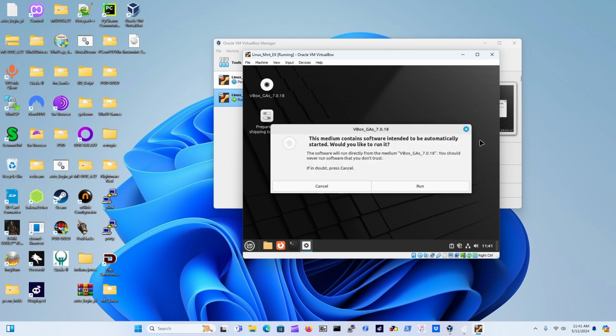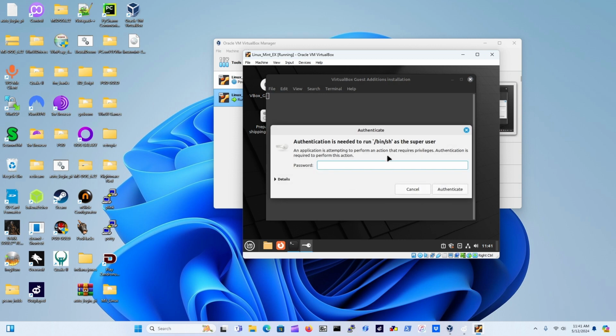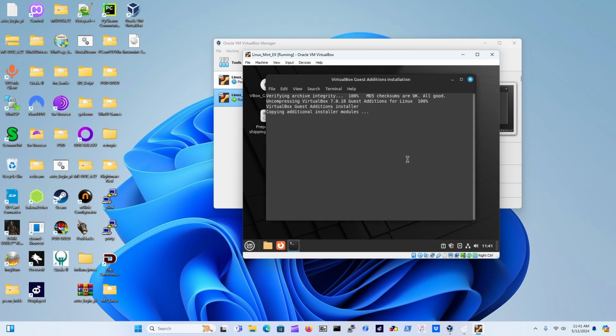And this will come up. Just click run, and you're going to type in the password that you set at the beginning of the installation. So hopefully you wrote it down. And it should install. So yeah, it's pretty straightforward.